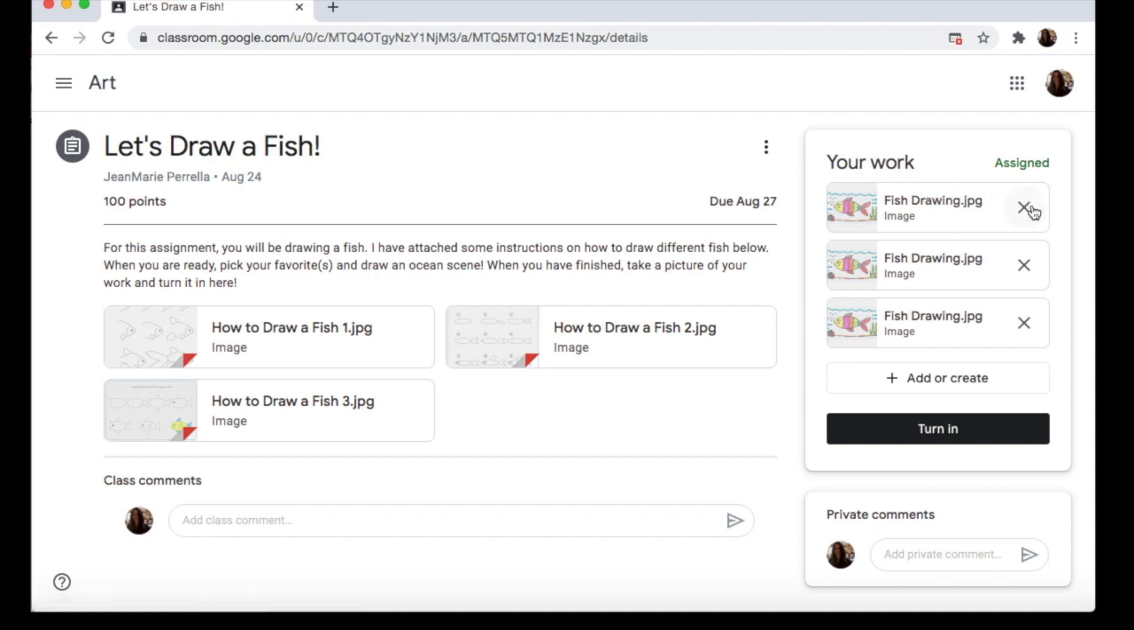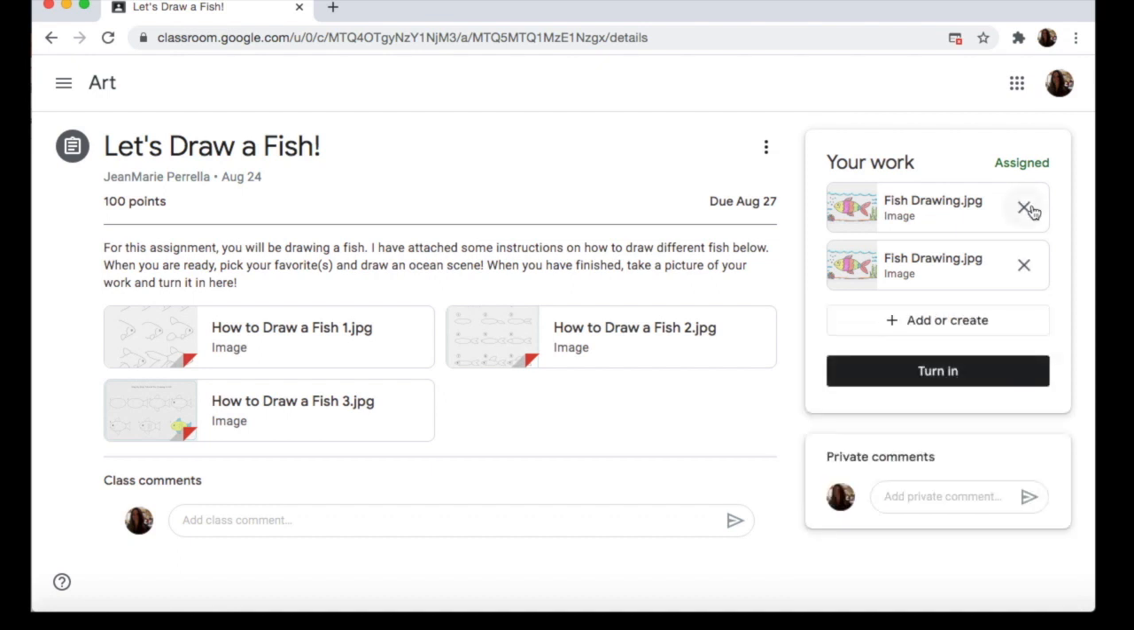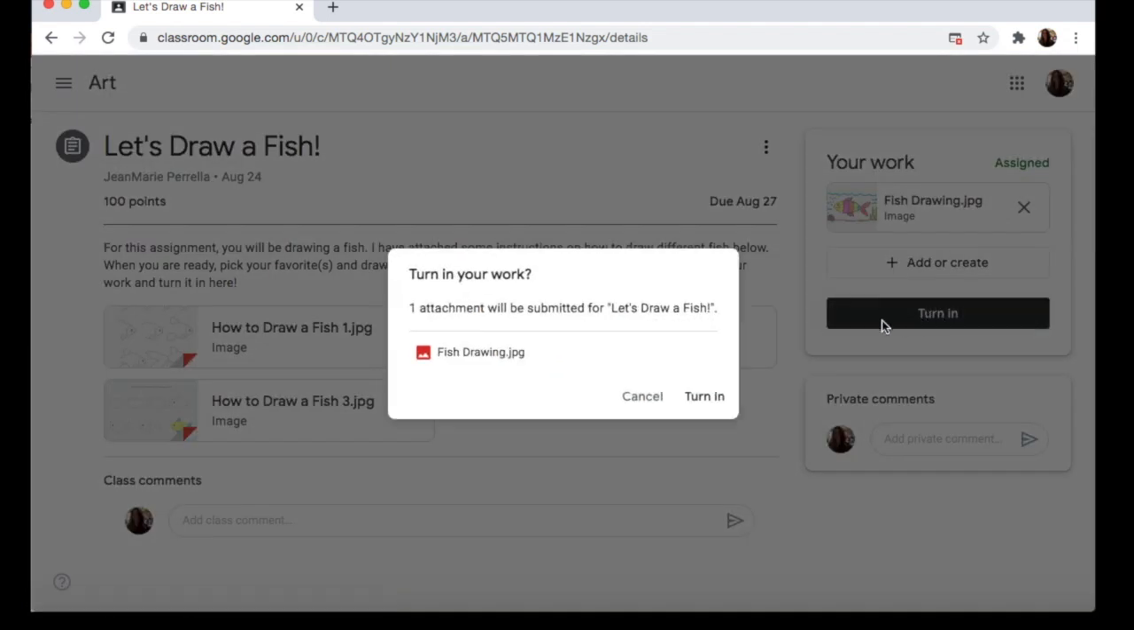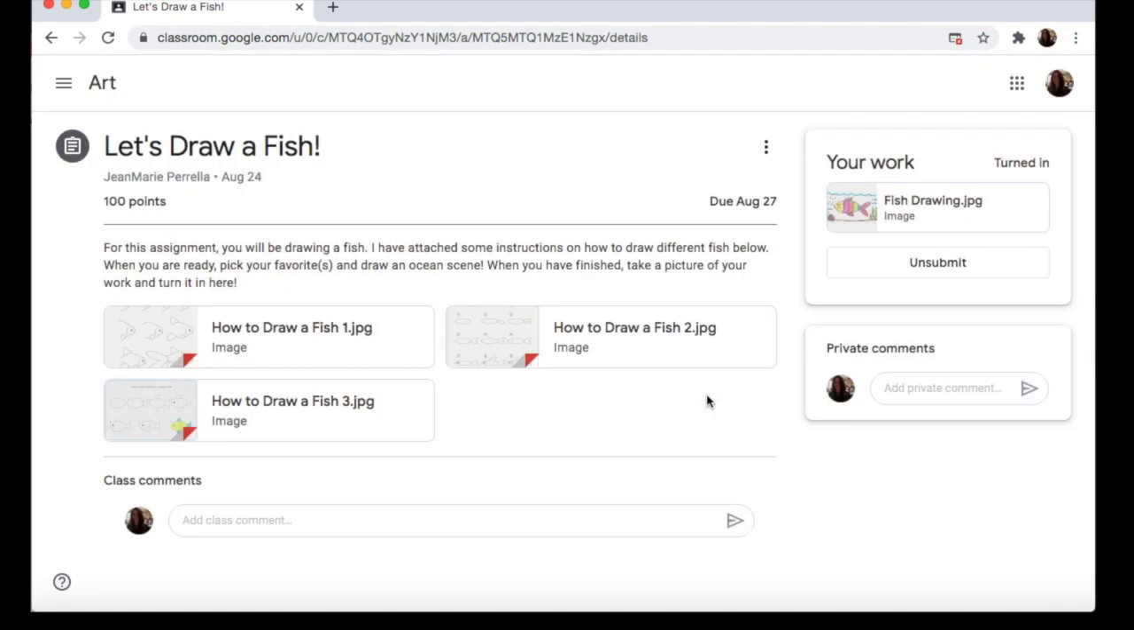However, I only need to submit one picture of my drawing, so I'm going to X out 2 of these and leave only one. And when I am ready, I'm going to select Turn In. Again, I will be prompted just to ensure that this is the correct file. I'm going to confirm my choice by selecting Turn In. So this is how you attach your work either from a file on your computer or on your Google Drive.